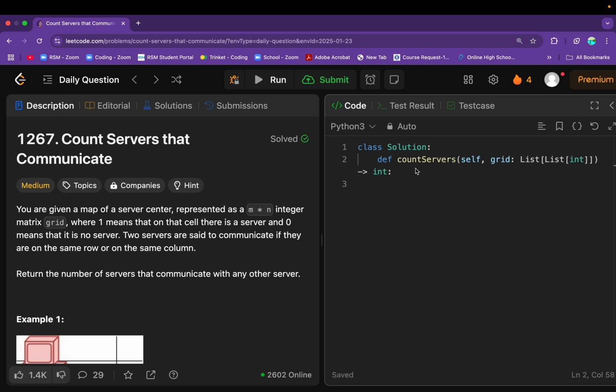So with that high-level rundown out of the way, let's go ahead and dive straight into the code here. And keep in mind, we're actually going to have two different passes, one to actually build a row and column arrays, and one to actually check for the number of servers that pass the communicating criteria.